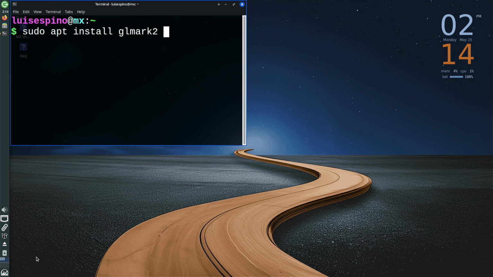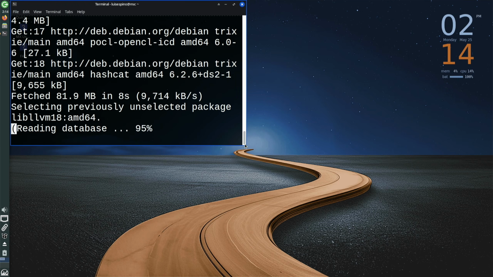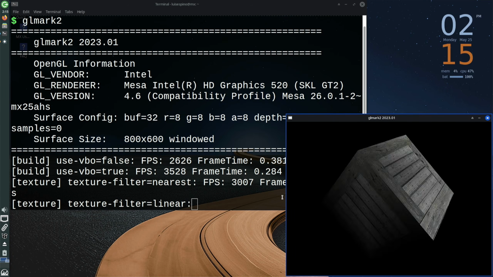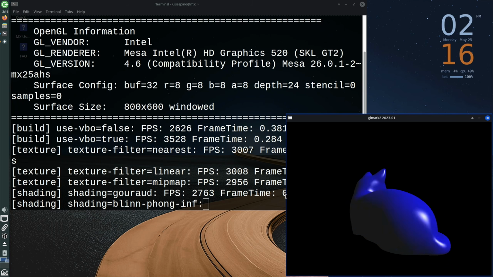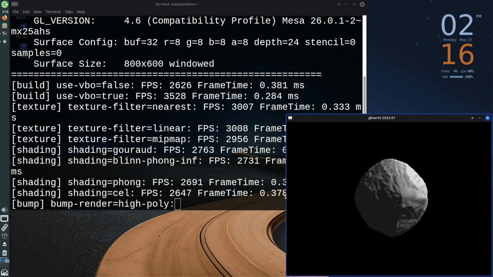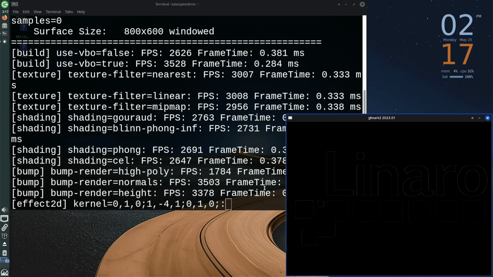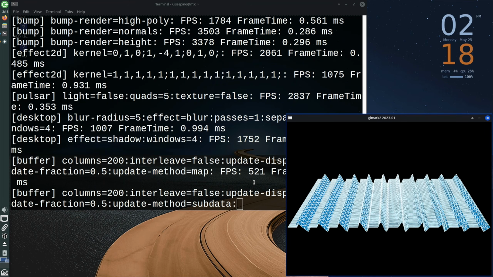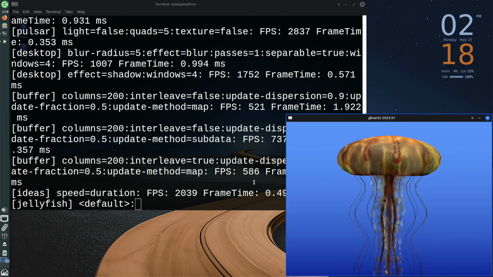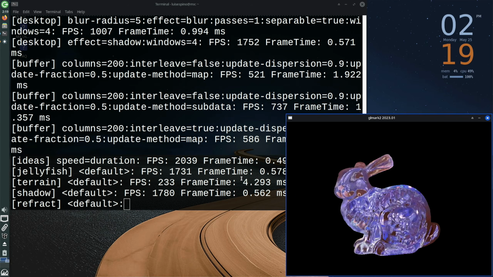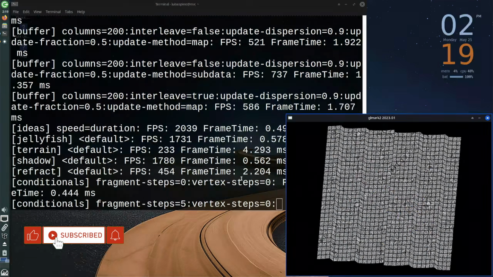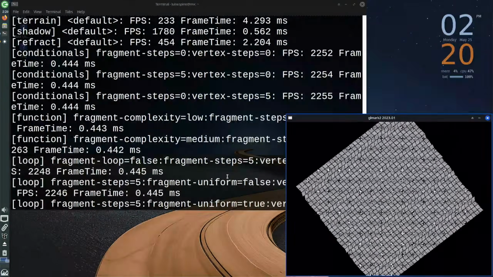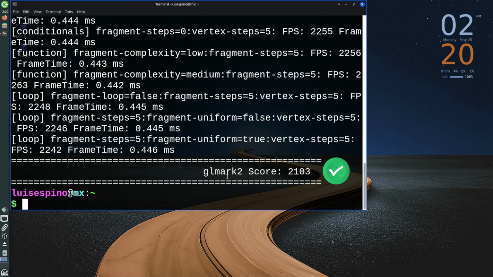Upon entry, we open the terminal and install GL Mark II and Hashcat. We run GL Mark II, and it uses the default card to render, which is the Intel card. Build measures driver and graphics capacity. Effect 2D evaluates accelerated 2D rendering. Desktop simulates a real desktop environment to measure compositor performance. Refract. This test simulates light refraction through transparent surfaces. The score obtained by Intel is above average.